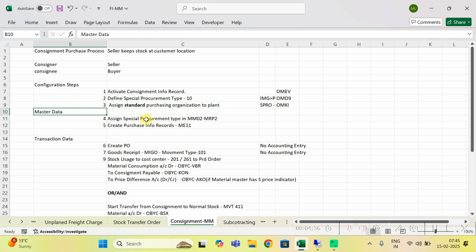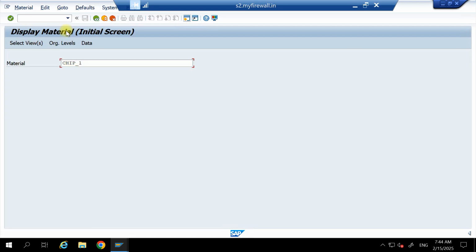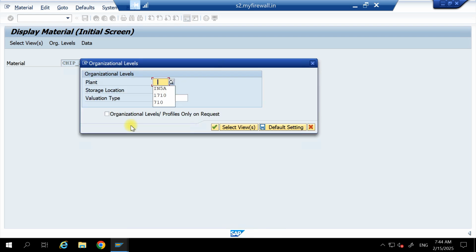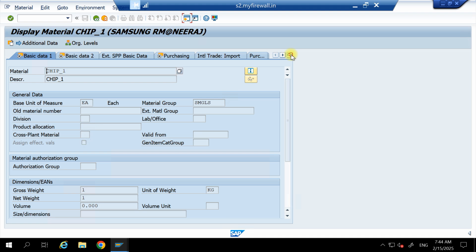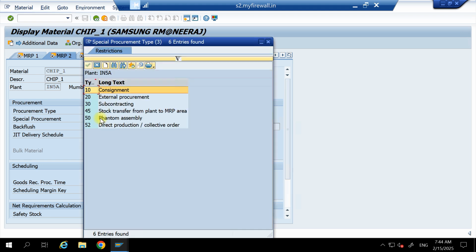Master data: you have to assign this special procurement type 10, which you created, in your material master, that is in the MRP2 tab. Let me show you. MM03, I'll be using this material. Hit enter, go to the MRP2 tab, and here you have to link consignment. 10 is consignment. You have to link this one.